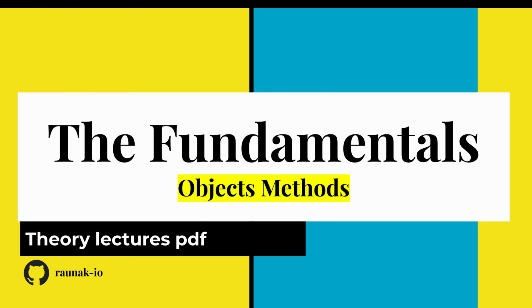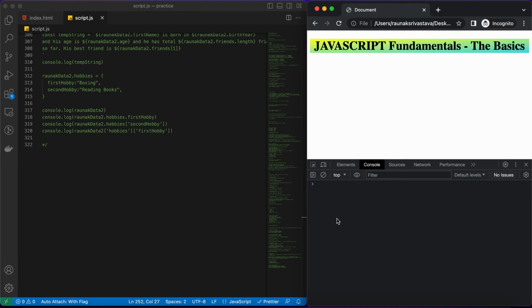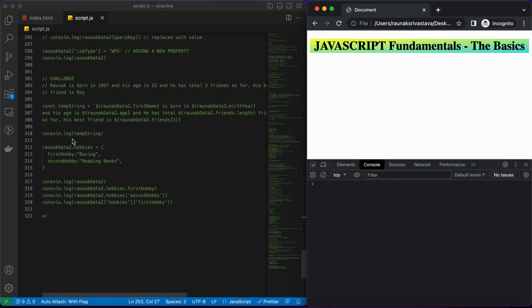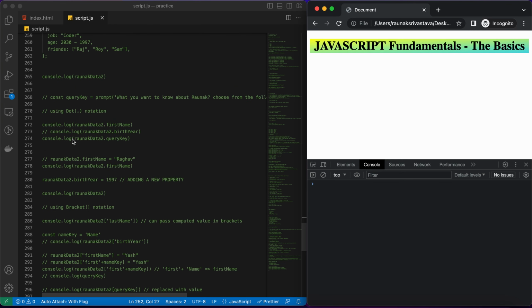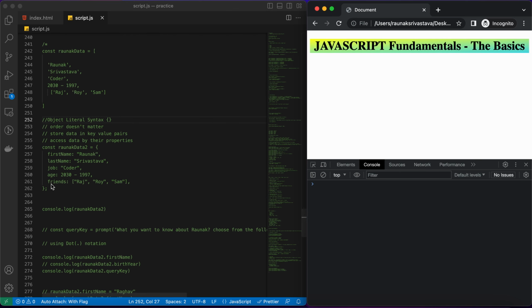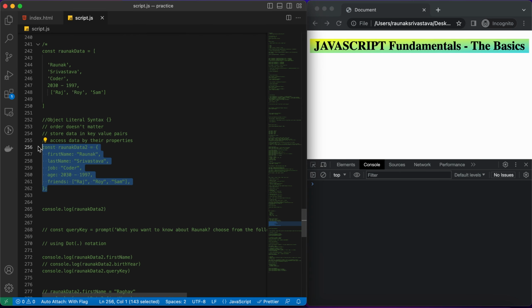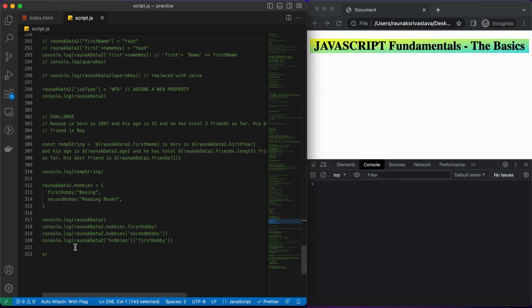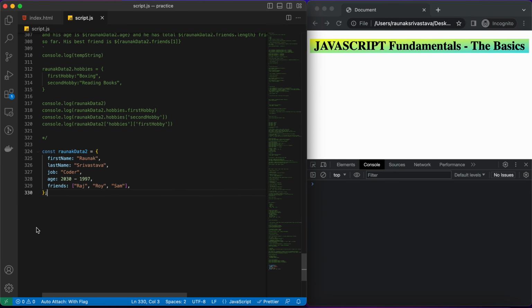In this lecture, we'll be looking at the methods of objects, how we can add a method into an object. So let's get into it. To get started, I just need to pick the object which we created in one of the previous lectures.